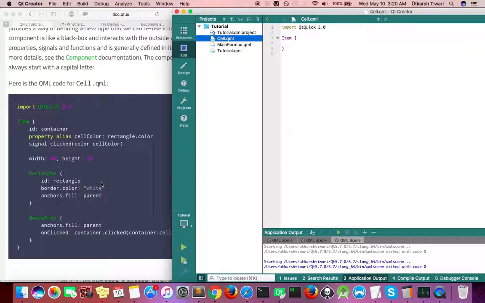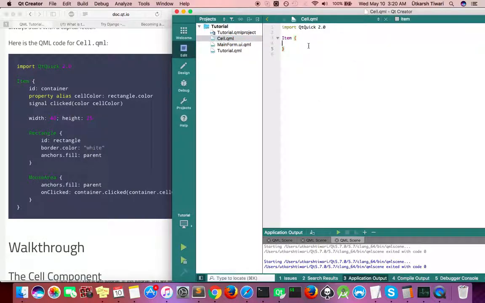So what we're going to do is create an object of cell which we will be using inside this tutorial.qml file. First we'll define an object or a class of cell type, and then we'll use it inside the tutorial window. So let's get started. Let's name it container. It will have a property alias cellColor, because we are going to set some values.